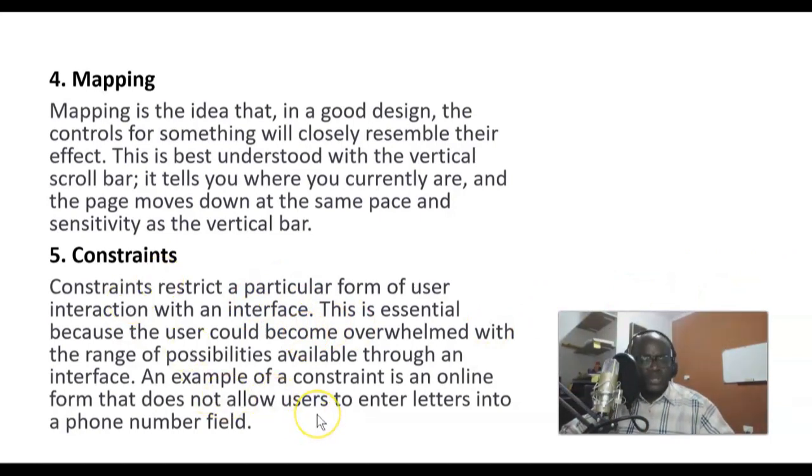The other thing is constraints. Constraints restrict a particular form of user interaction with an interface. This is essential because the user could become overwhelmed with the range of possibilities available through an interface. So when you're designing an interface, there should be some limitation of what the user can do within the framework of how that interface needs to be used.